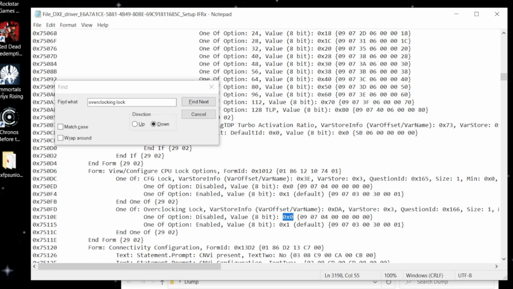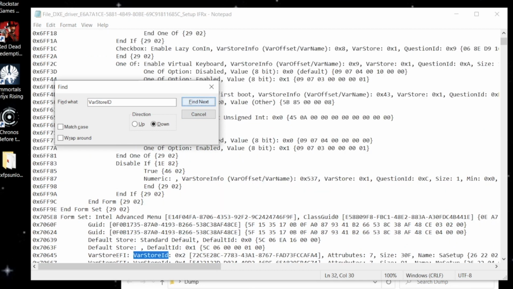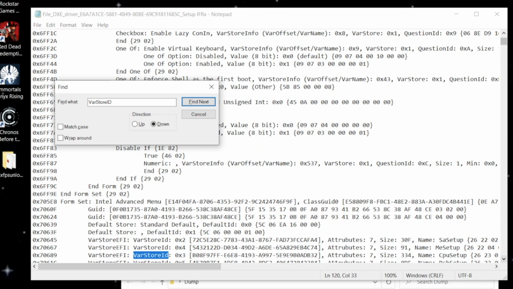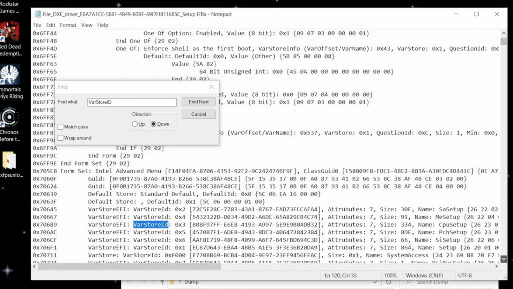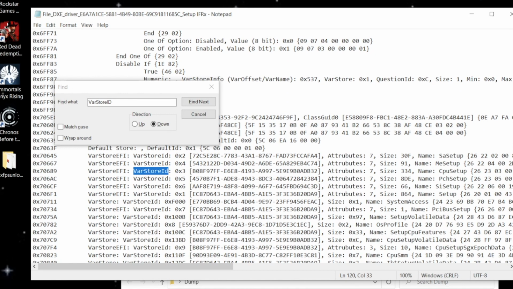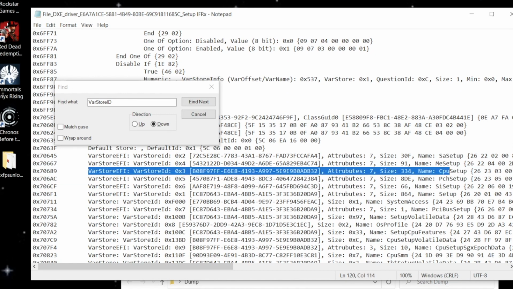Before we head out, we know that the var offsets need to be changed to 0x0 for both, and the var store ID is 0x3. We also looked up the CPU setup to confirm. You can now close the file. You do not have to save or anything, and this file was just used to see what the variables were and how to change them.